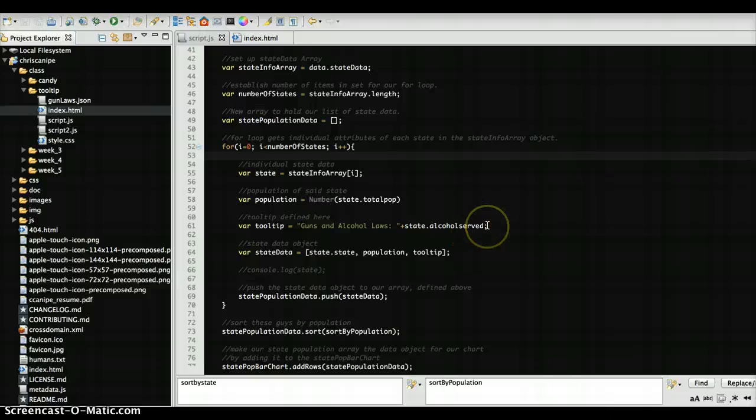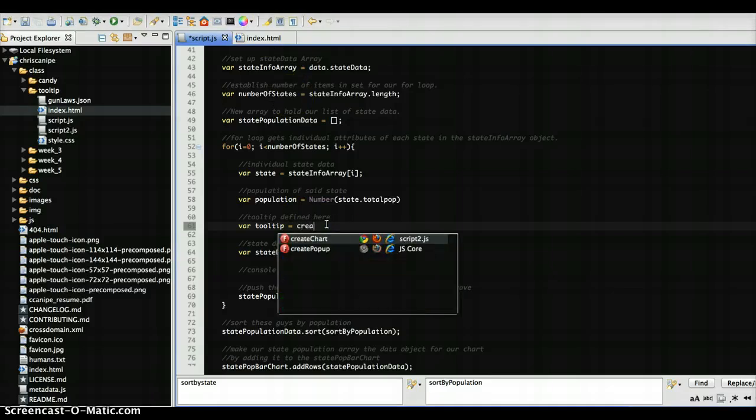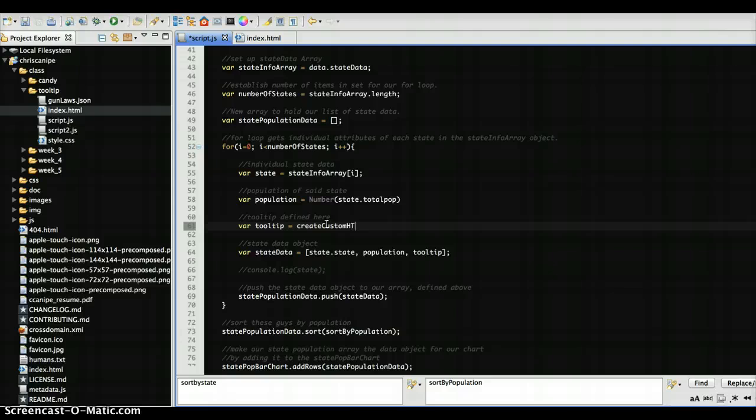So let's check this guy out again and see what we've got. We've got tooltip equals guns and alcohol laws. Let's take that out. Let's do something else. Let's load in the flag. Why not? So remember, that first piece is going to be create custom HTML content, and inside of that now, we're going to pass an argument. And in this case, let's see. Let's just pass that flag URL and see what we get.